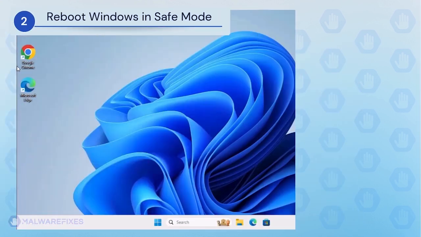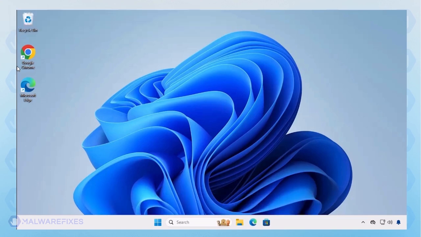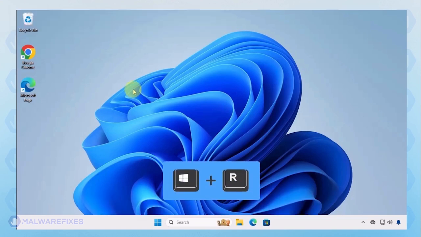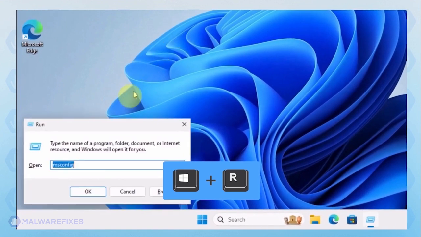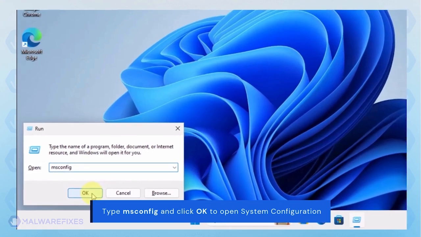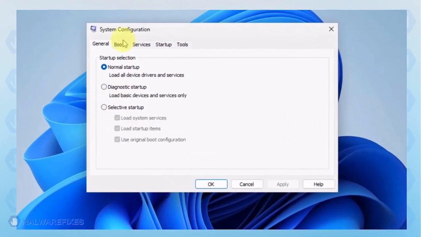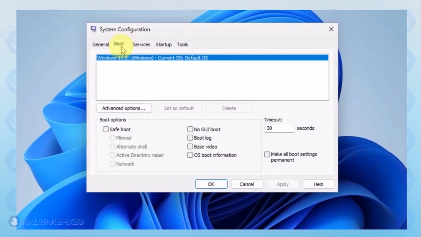Next, we will boot Windows in safe mode with networking. During safe mode, the Adware may not load most of its components, making it easier to delete. To begin, press Windows key plus R on your keyboard. You will see a Run dialog box. Type msconfig in the field and click OK. In the System Configuration window, click on the Boot tab. Under the Boot options, click on Safe Boot and select Network. Click on the Apply button and OK to restart Windows.